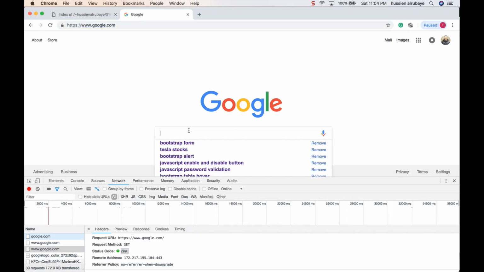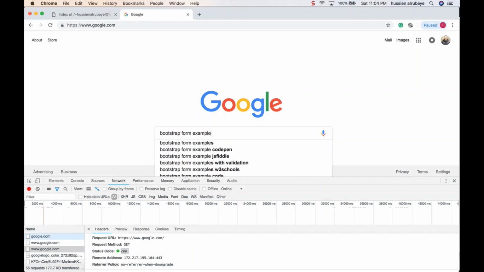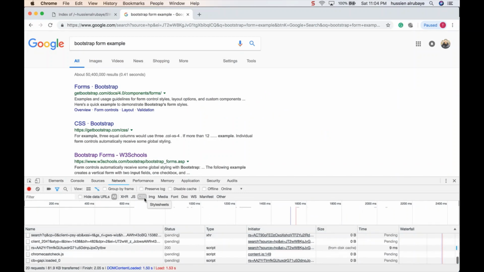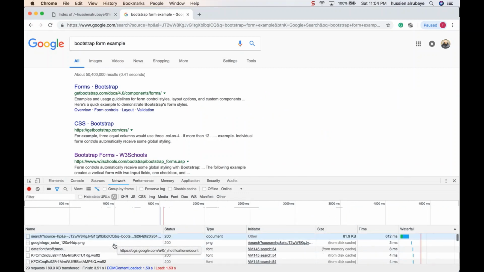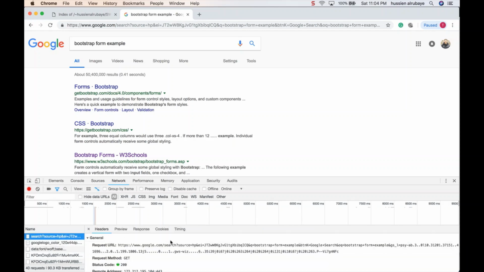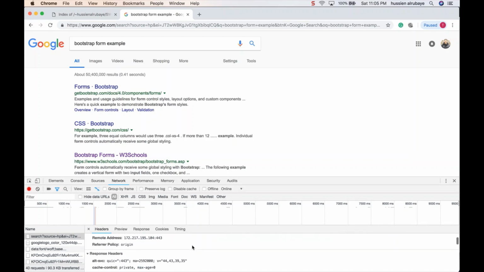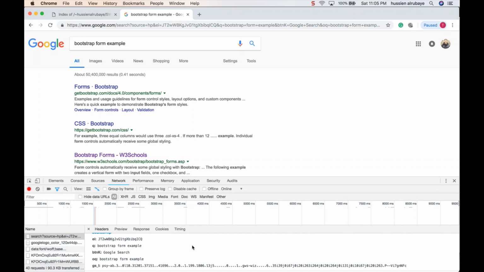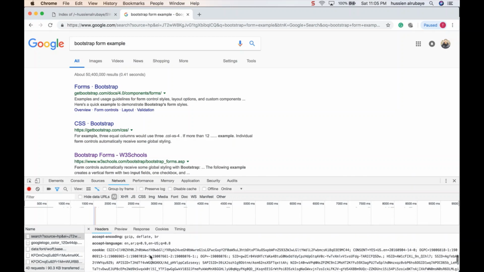When I go here and type, for example, bootstrap, then click search, what I do here is a POST request. If I go to the top, hopefully this one, yeah, this one, and click on that request, I will see I sent a request to Google and it was a POST request to the Google server. This is all the data for the POST.